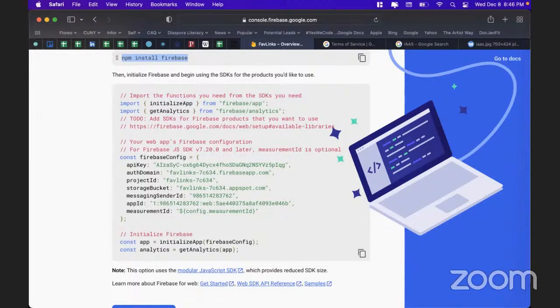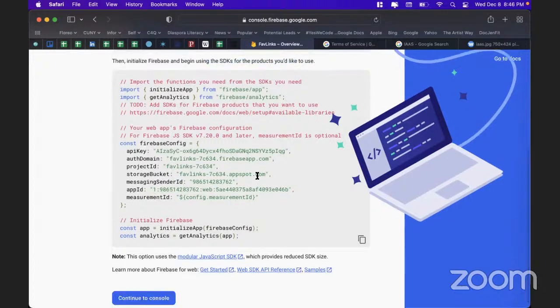So while that's being created, right now, I have this SDK set of code that says, in order to use this, initialize Firebase and begin using the SDKs for the products you'd like to use, right?